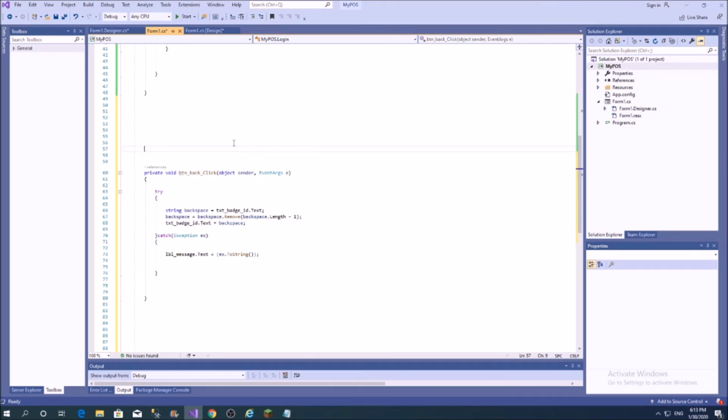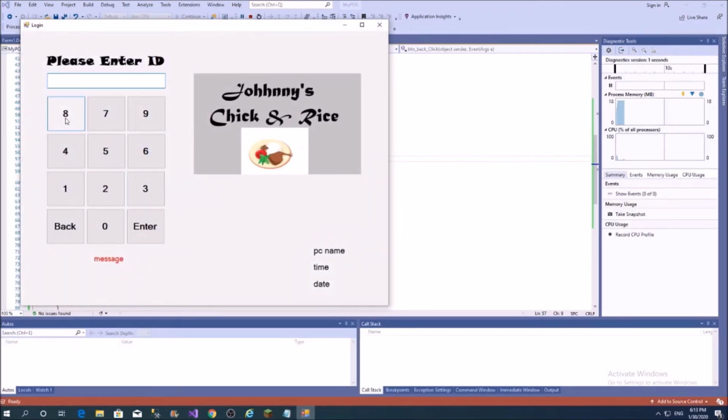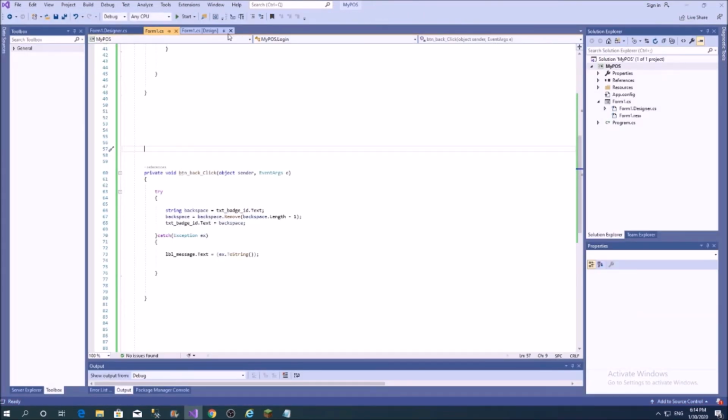All right, so let's go ahead and run this and see what happens. So we're going to say 879, and now, oops, we made an error, so we're going to hit the backspace, and you see it removes it, and so on. If you keep pressing it, it just removes it. Okay. Let's go ahead and close that out. So we are done with that.